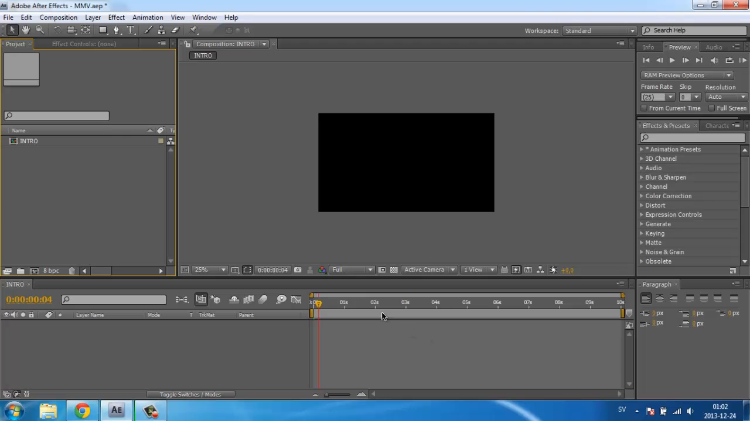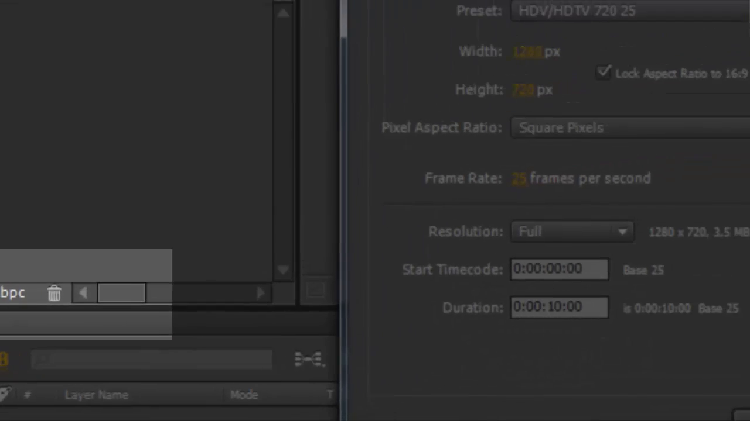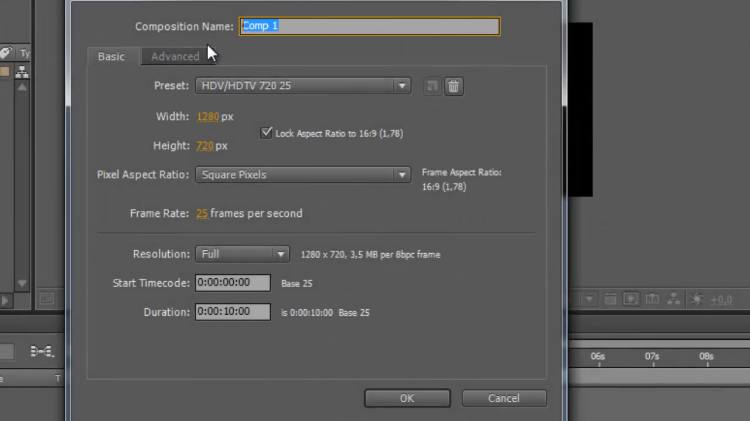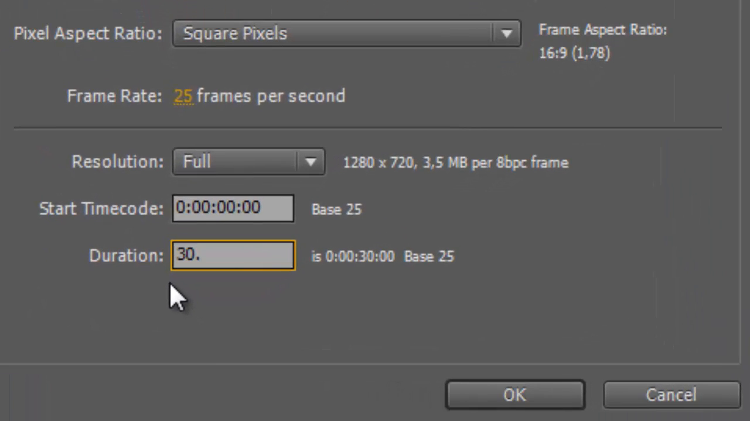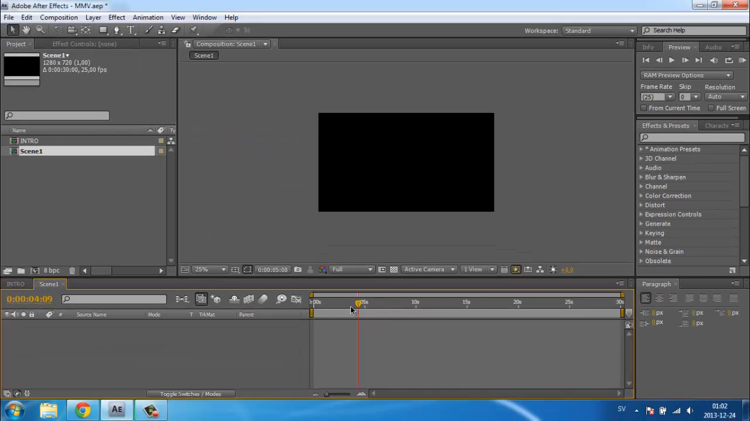However, we will not be creating the intro right now. We are going to create a new composition instead. This one you want to make scene 1, and you can have the duration be whatever you want. We will go for 30 seconds. You can always change this, but I used to take longer rather than shorter, so I just shorten down the compositions.